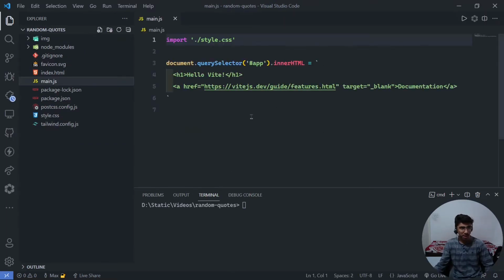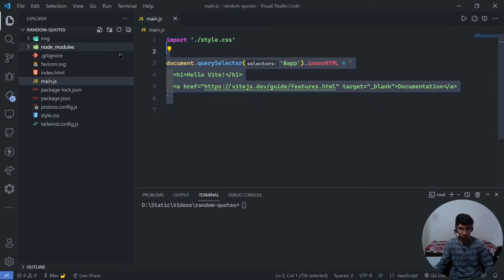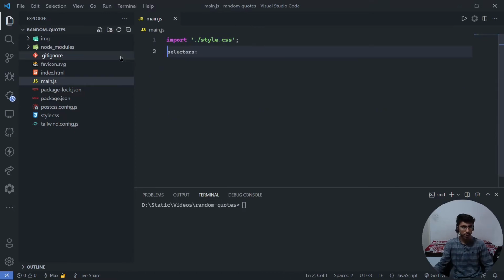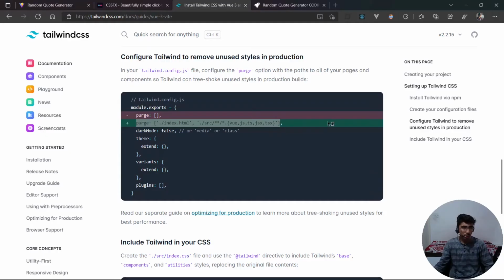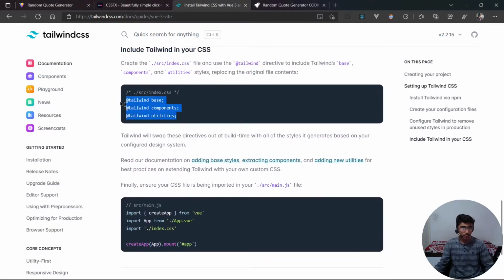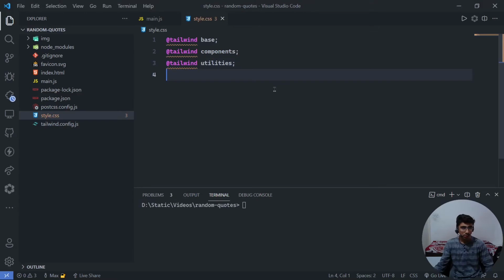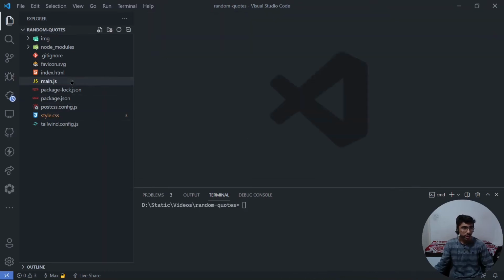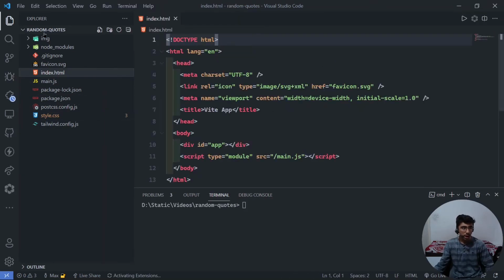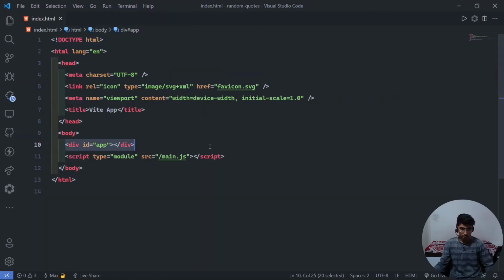If we go inside of the main.js, you have this thing. So let's just go ahead and remove it. And yes, in the style.css, let's remove the default styles, and in Tailwind right over here, as you can see, we've got this. We'll copy and paste these three directives. Now once that is done, we'll import this in the main.js file, and let's leave the JavaScript file for now, and let's work on the HTML. So we don't need this div.